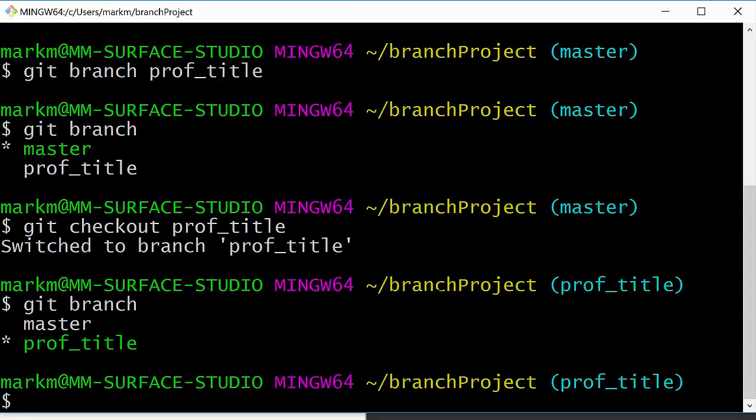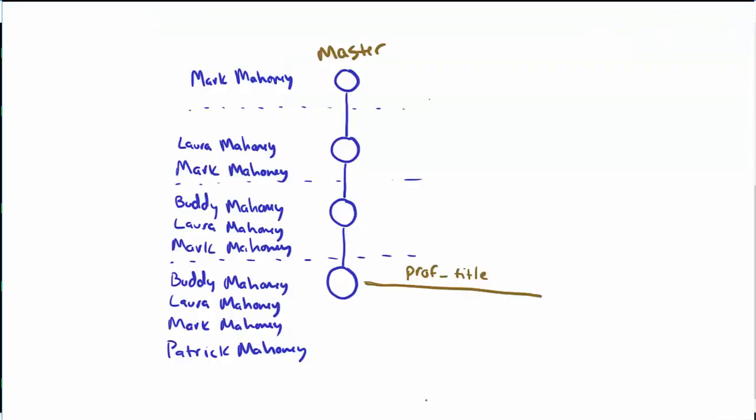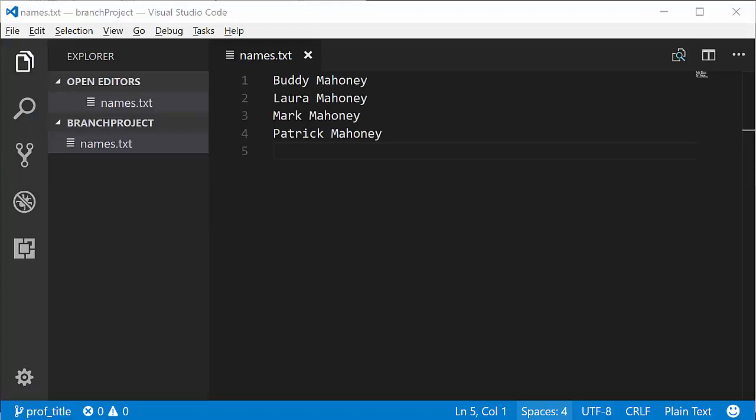Okay. This checks out the new branch so that all new changes will be applied to this branch. So this is what our repository looks like now. We have a new branch at the end, also known as the tip of the master branch. So since we're on a new branch, let's make some changes to the file.